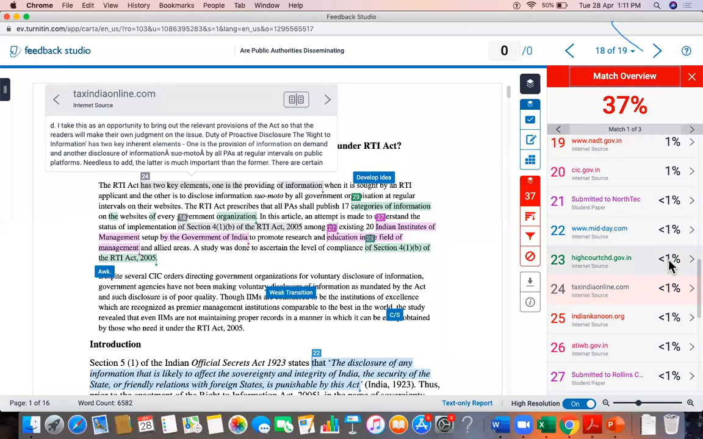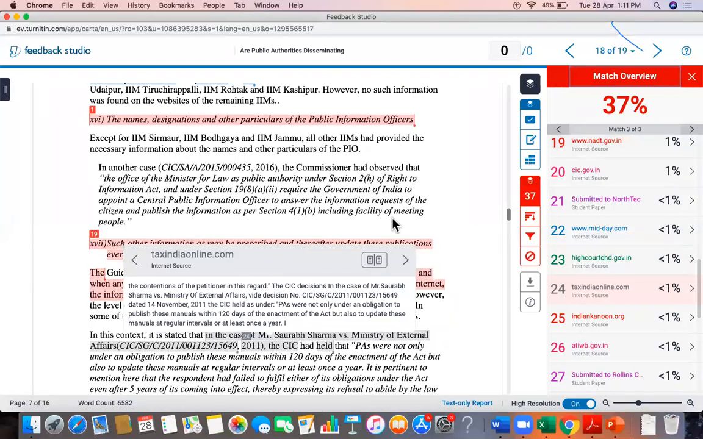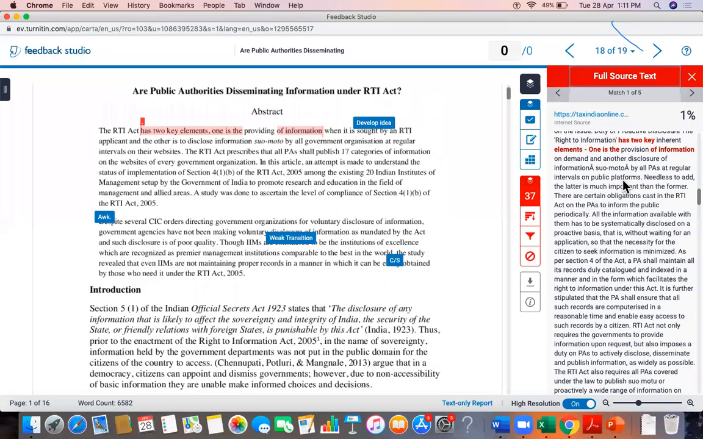If I click here, I get the second one, and this is the third match. If I press here, then on the right hand side I get this highlighted. So what I have taken is these 3-4 words, which has two key elements. These are basically generic terms, right? So these generic terms will not be plagiarism.